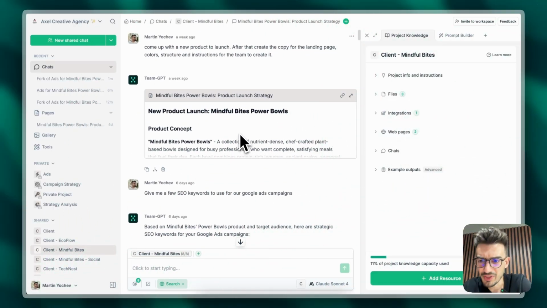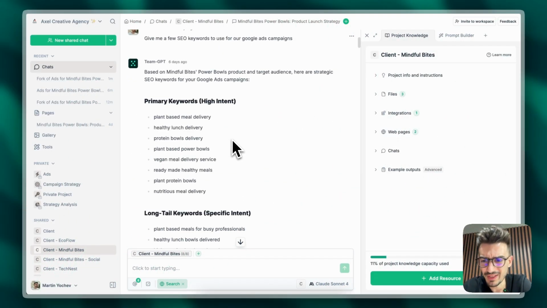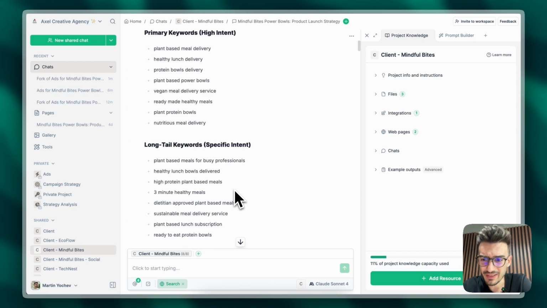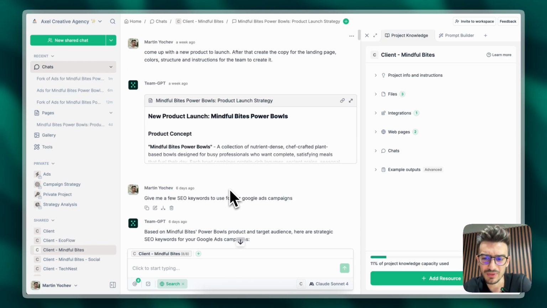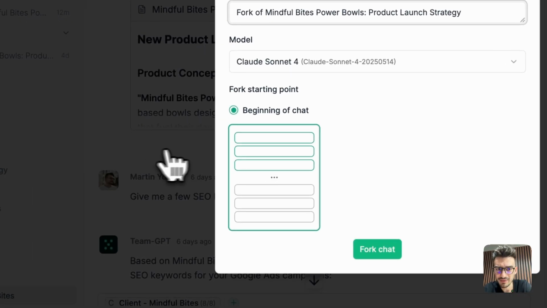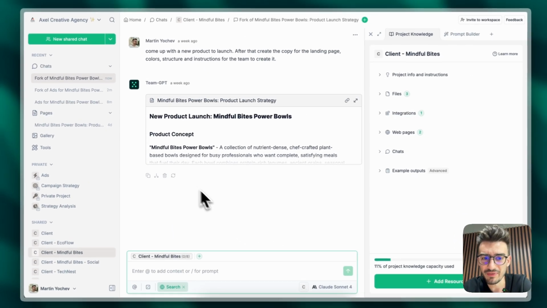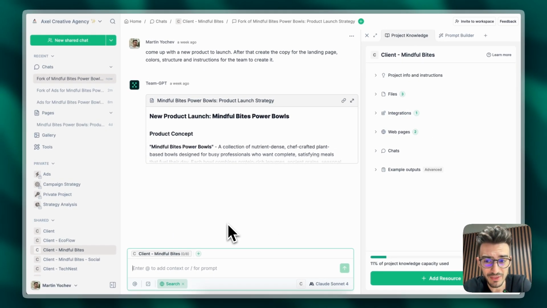Right now I'm in a chat where I was already talking with the AI about generating some Google Ads copy, but I don't want to use all of that generation so I don't mess up the context for my meta ads. So a very handy thing I can do is forking the chat, which will automatically create a new chat up to this point without everything else below. So this is very handy, I use it all the time.